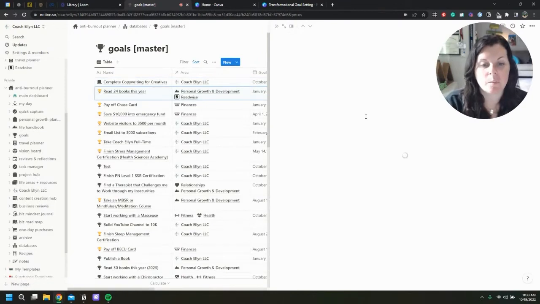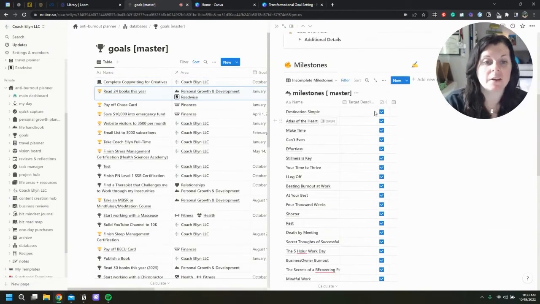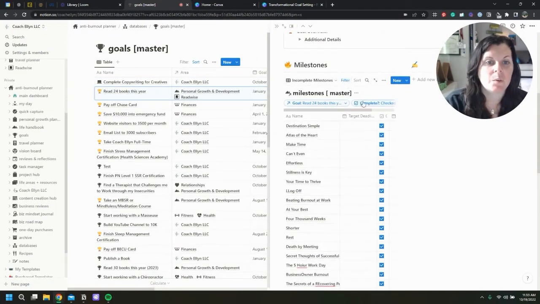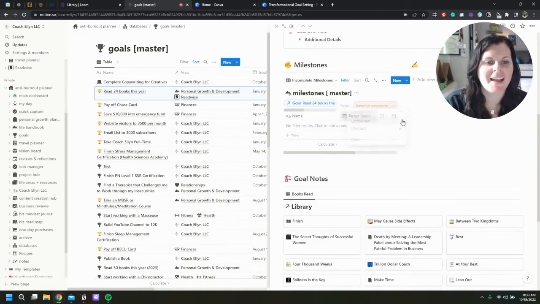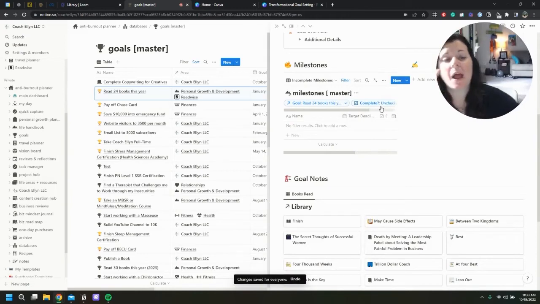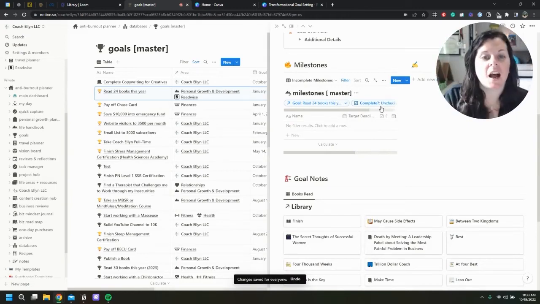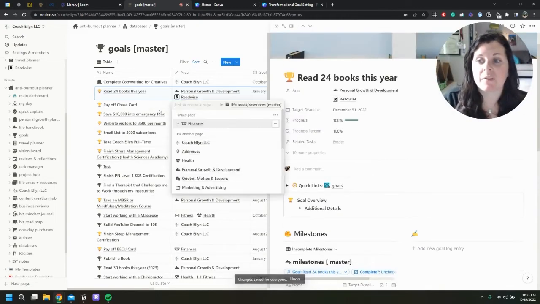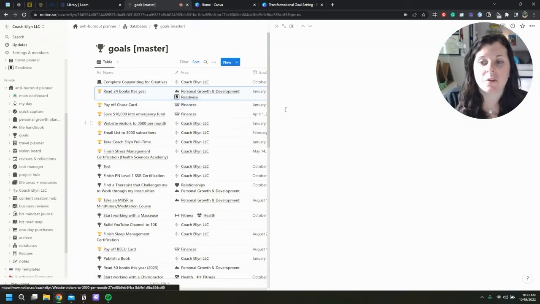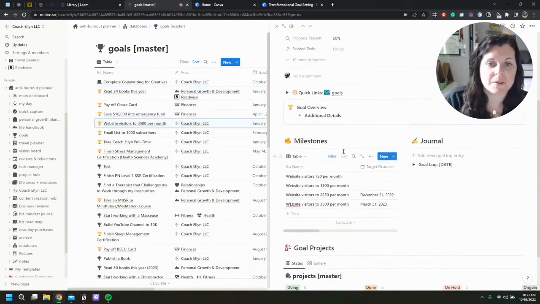For my read 24 books this year, I have checked off every single task inside of here. What the heck, man? Checked. Oh, I want unchecked. Ha, that's why. So everything's checked off inside of here, so that goal is 100% complete. If I go over to the 3,500 visitors per month, I'm only 50% of the way through that goal because I'm right around 1,500.